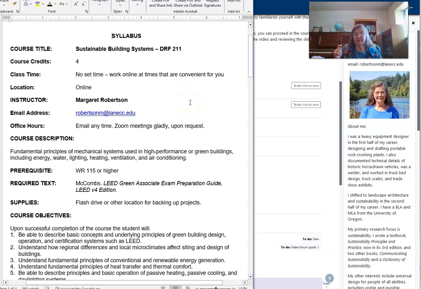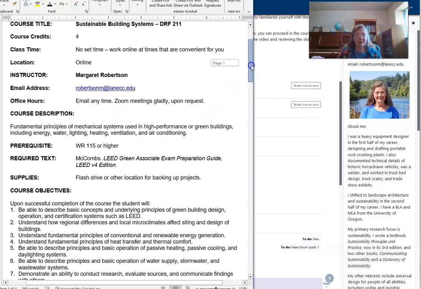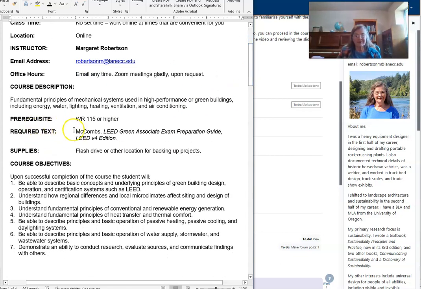This class is asynchronous, so you can work at any time that's convenient for you. I want to make a note about where it says required text. That's not really true. This text is not required. You do not have to buy this book. If you get financial aid and it pays for books, go ahead and get it. This is a really good book, but there are no reading assignments. It's not actually required.